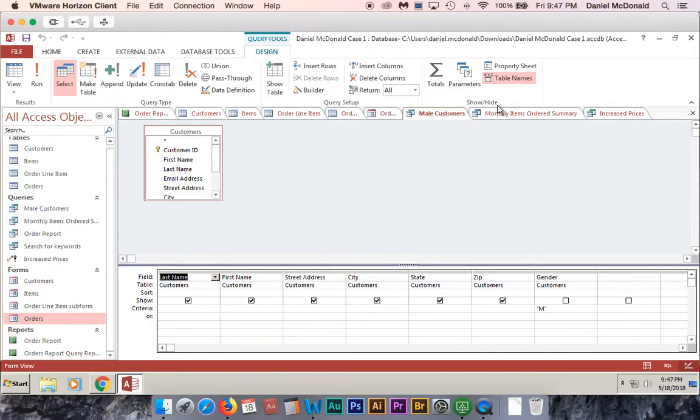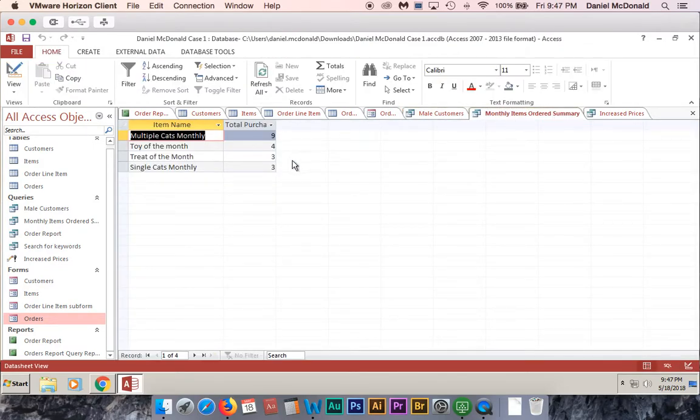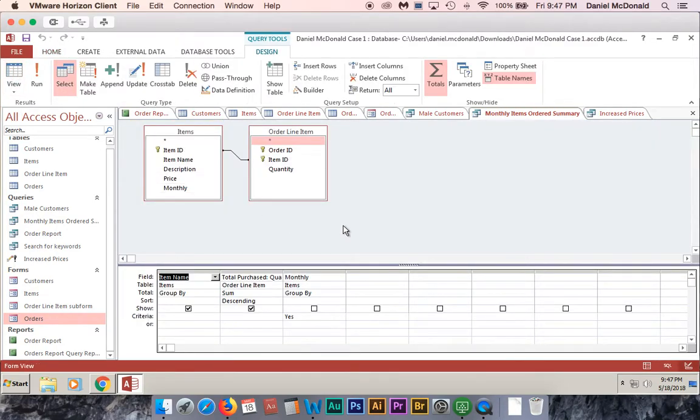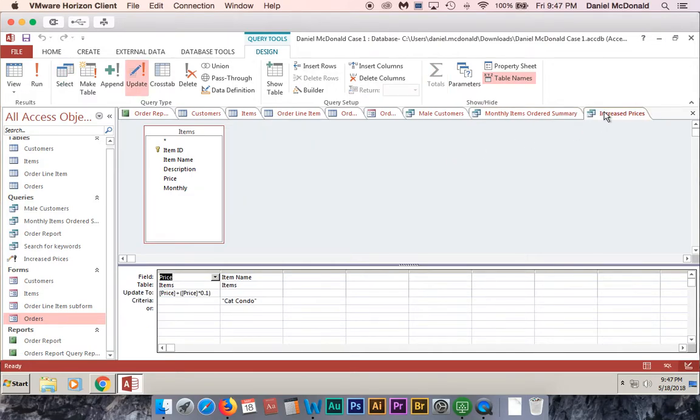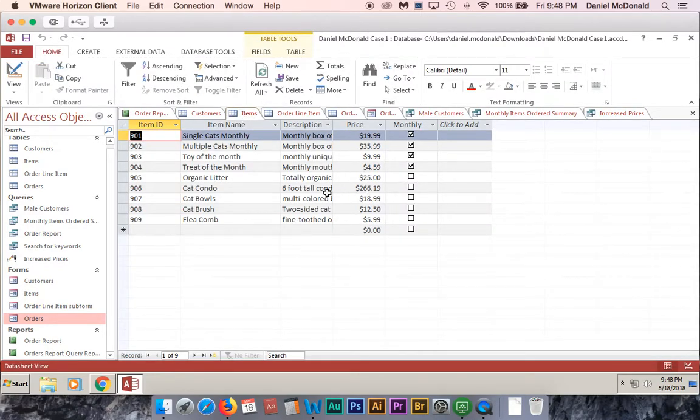Moving on to the monthly items ordered summary. There is the table view, and we'll have the design view as well. As I said, our increased prices query has already been applied, but here is the design view, and of course we can go back to that one and we have the higher price.